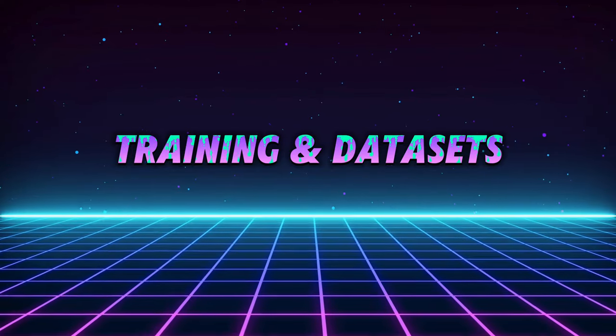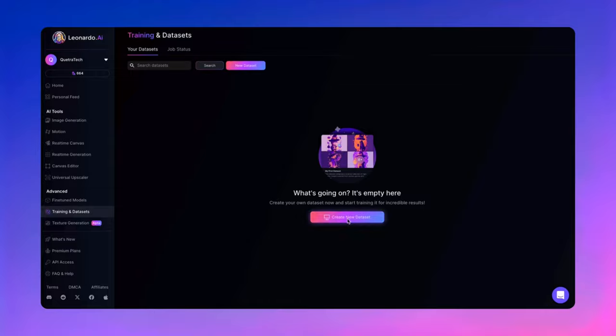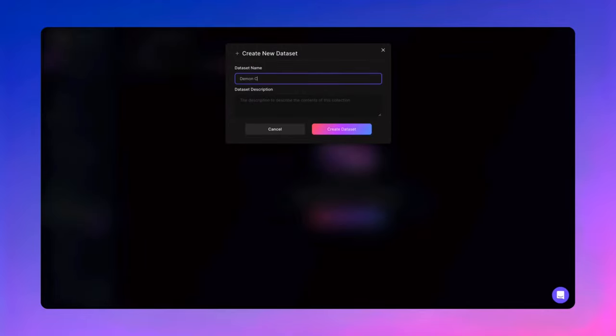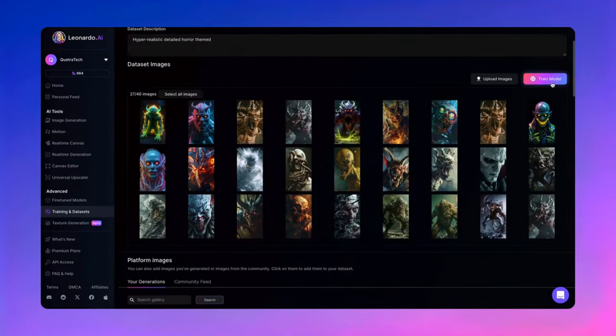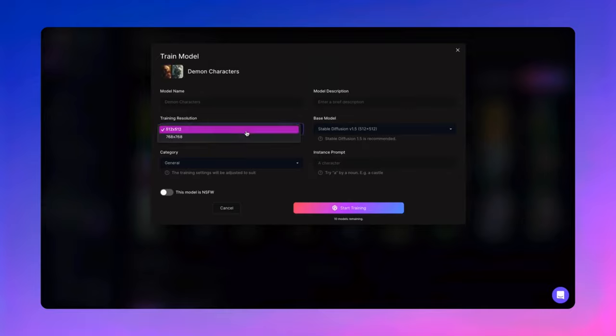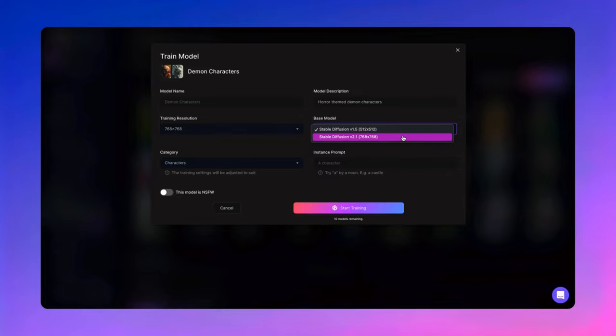Training and data sets. Train your own image generation model with this powerful tool. Switch between existing data sets, edit them, and monitor progress to see how your training is going. A detailed guide on training models is coming soon.